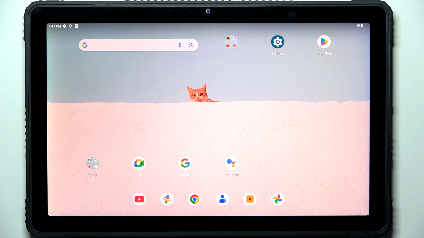Hi everyone, in front of me I've got ACER Iconia P11 Pro, and let me share with you how to add or remove a Google account in this device.